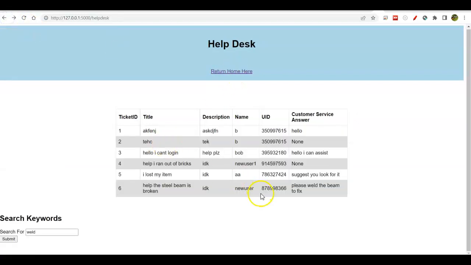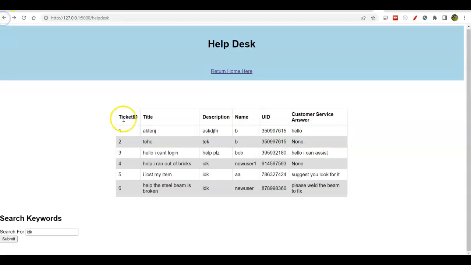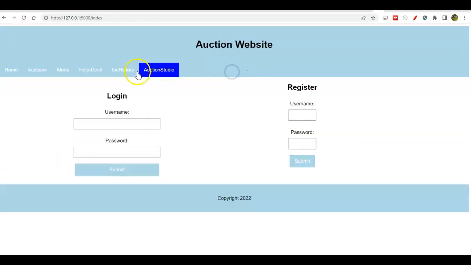For example, we could search for different keywords. We could search for the description. Let's say I don't know, right? So we have 3 listings with I don't know. You could basically search whatever. Can I assist? Let's say the guy wants assistance. So we could search for that. The search engine works. So then what else can we do?